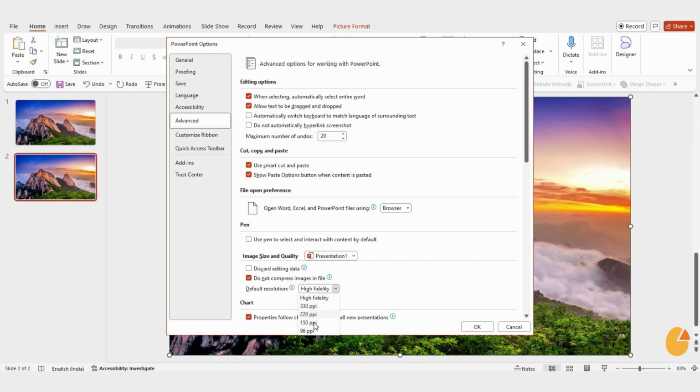Right underneath that, you'll see the default resolution setting. Change it to High Fidelity. This is the key step. It tells PowerPoint not to reduce the dots per inch, DPI, which is exactly what we want. You might be tempted to select one of the other options like 330 DPI, but trust me, leave it at High Fidelity. Then click OK.